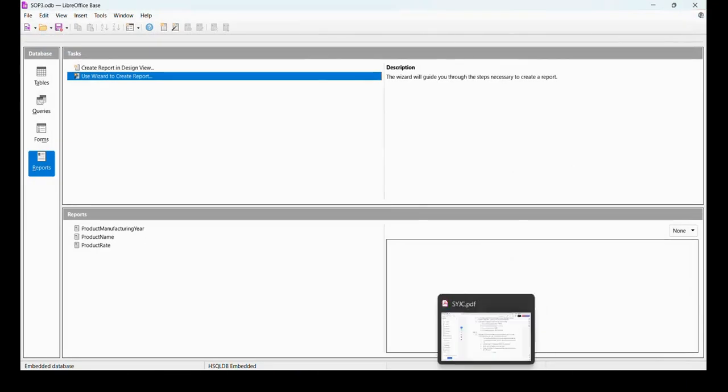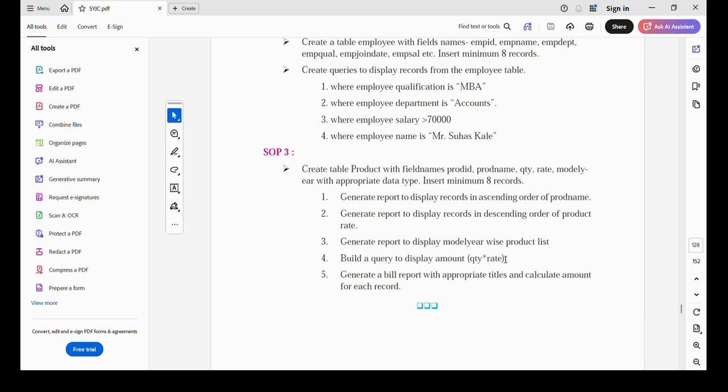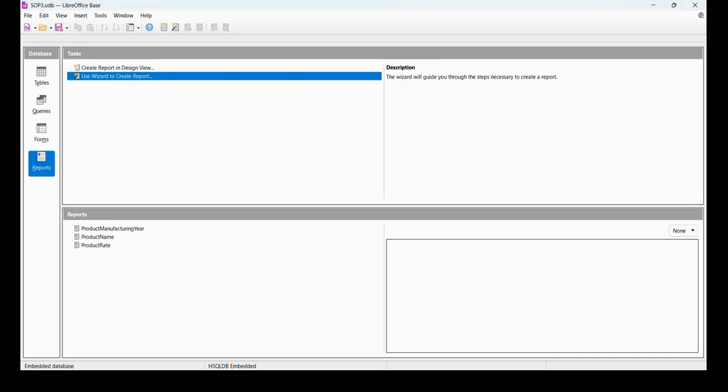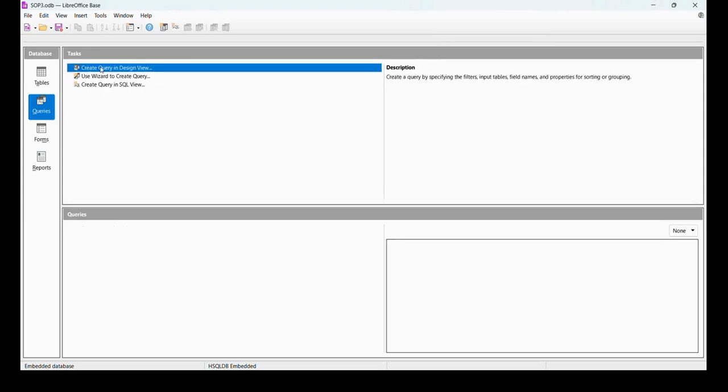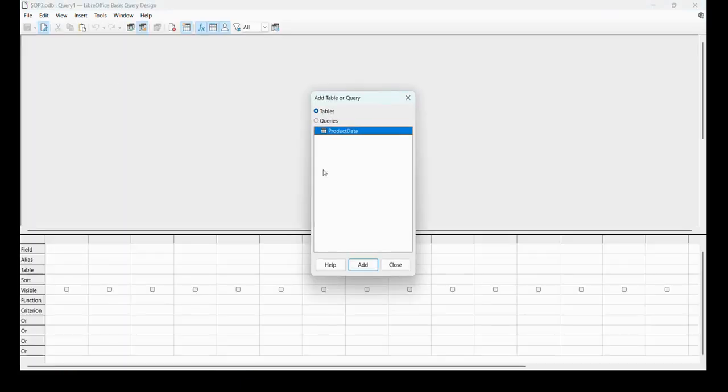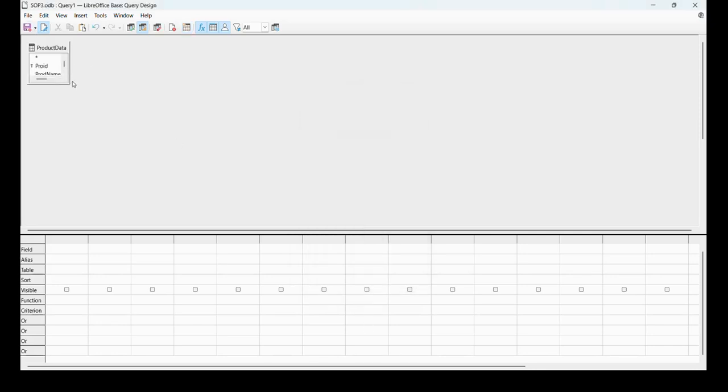Now the next question is, build a query to display the quantity and rate. Now we are supposed to build a query. So come under the LibreOffice queries. I'll go in the design view. Okay. Add a table, that is the product table, add. I'll close this. Now I'll just maximize it. Select all the fields. Product ID, okay, which is there in the product data table.